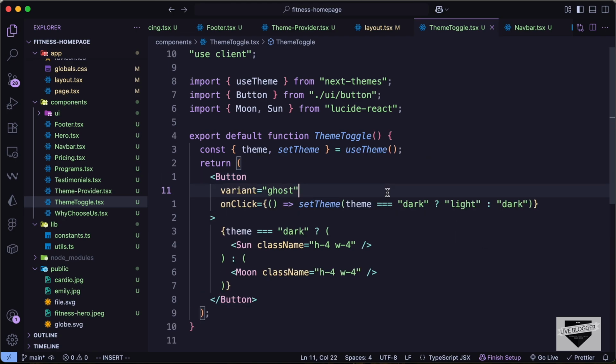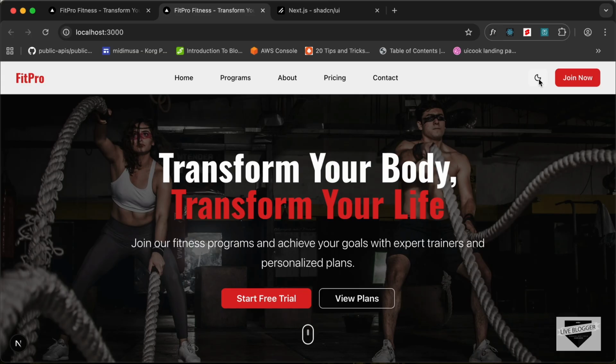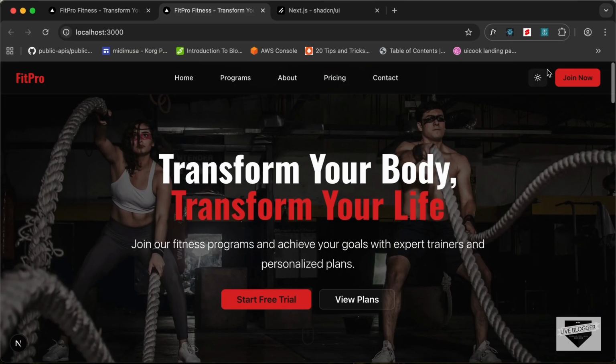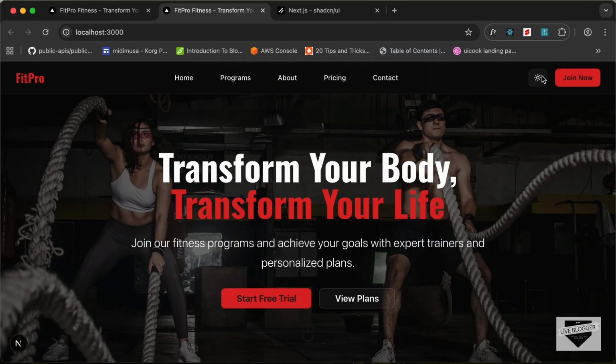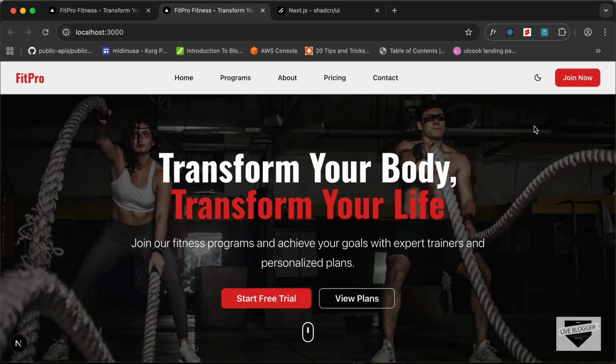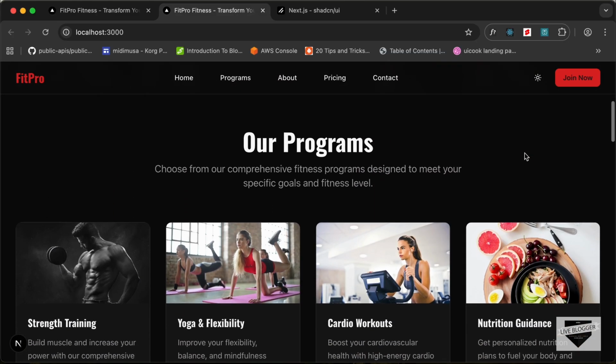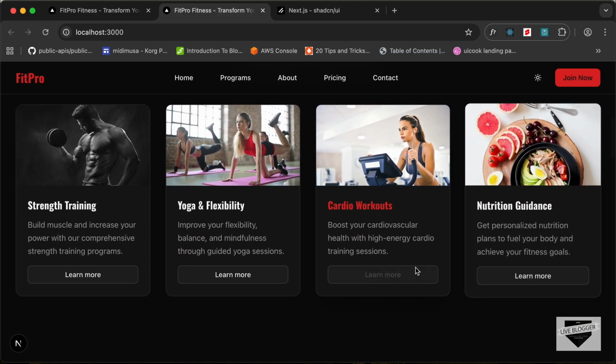Let's go back to our website and see whether it works. Let's click on this button, and now we can see that we have this dark theme, and also this icon has changed. If I click on this button once again, we can see that the theme has changed to light theme. Right now let's scroll down and see whether we have any problems in the dark theme. Everything looks all right over here.